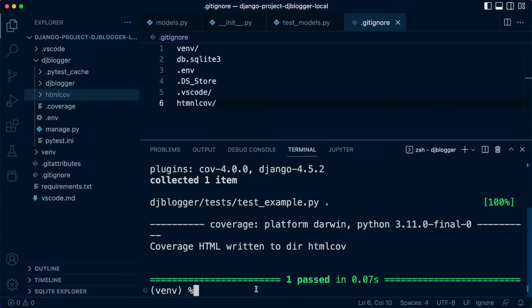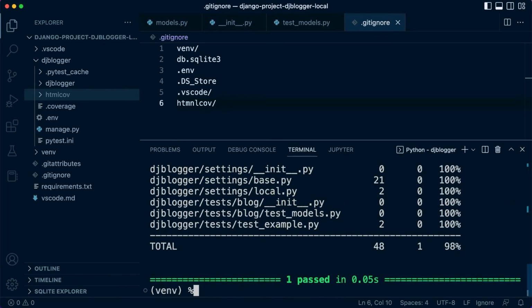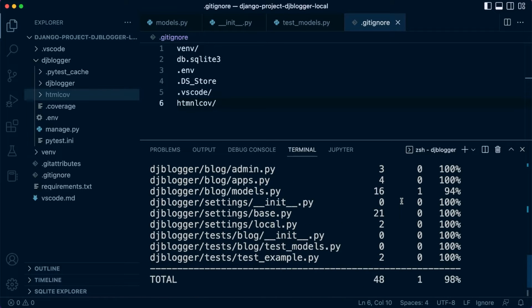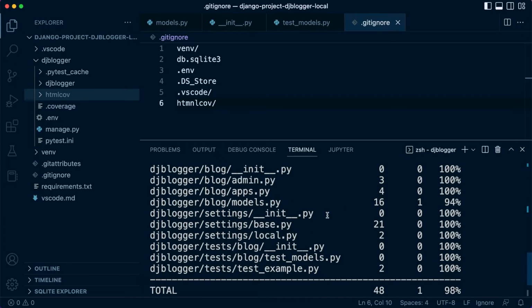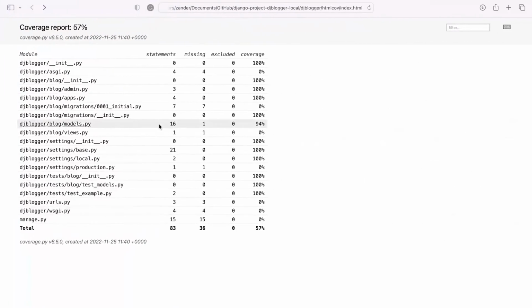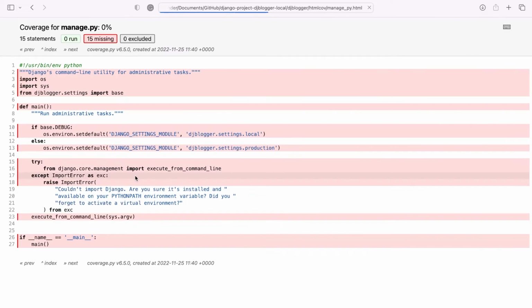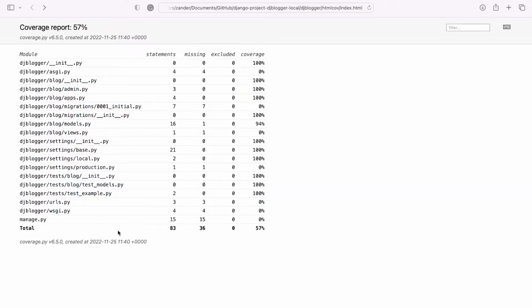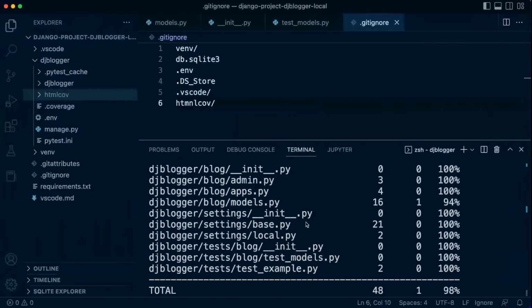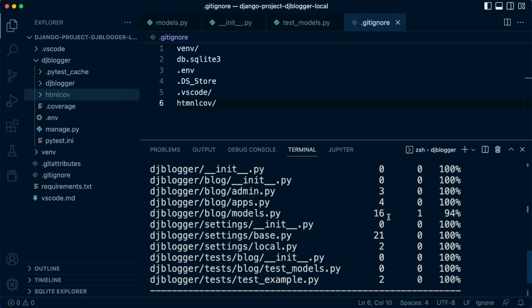So let's go back and run PyTest cov again. You can see that it only found one problem. But notice that when we create our HTML, there's a whole load of other issues created here, or missing tests. But these are all tests that we don't necessarily need to perform. For example, here in manage.py, this is all Django code, so we don't necessarily need to test this. So let's just go with what we've got here.